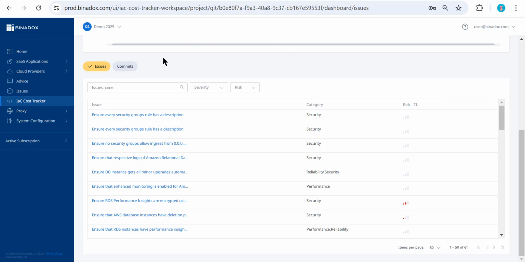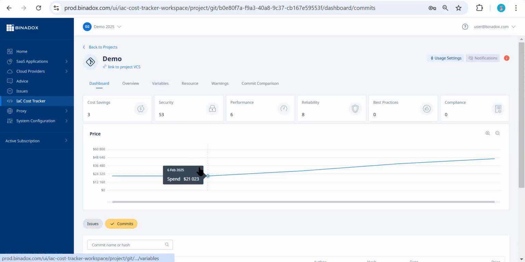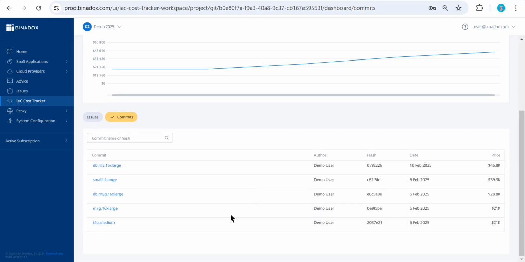To address the challenge of understanding how code changes impact costs, the Commits view helps you track how code changes affect your spending. Each entry shows who made the change, when it happened, includes a commit hash for reference, and displays the associated price impact. This transparency enables better team collaboration and ensures cost accountability across your organization.